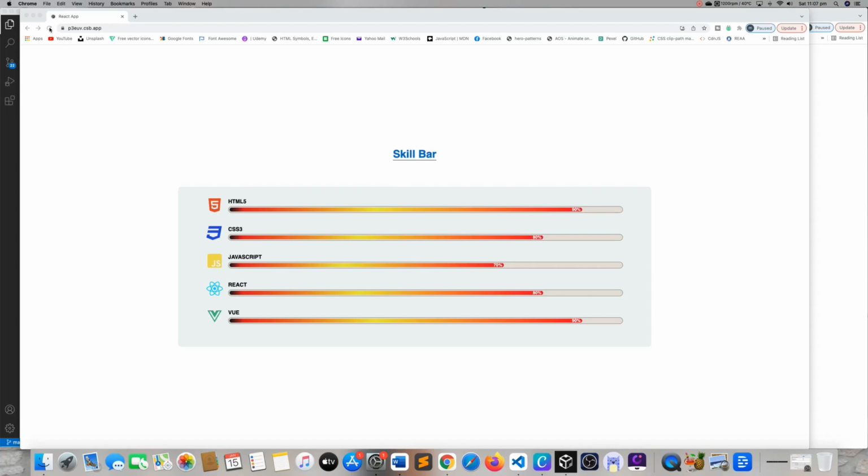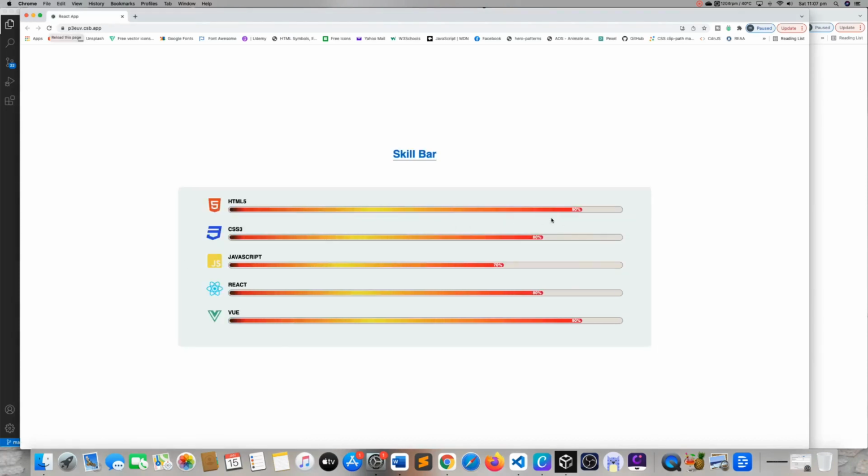So if I refresh the browser, the skill bar is animating and displaying percentages of the skills we have completed so far. I have used two components to make this whole app. This is the whole parent component, and inside the parent component, this is a child component. So this small child component makes this whole component.